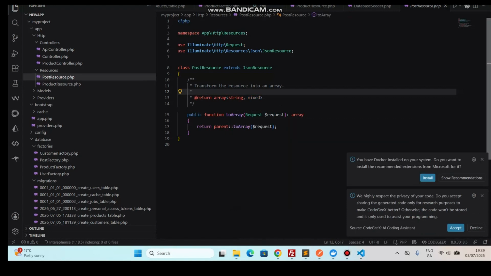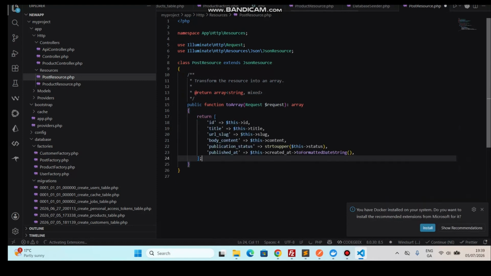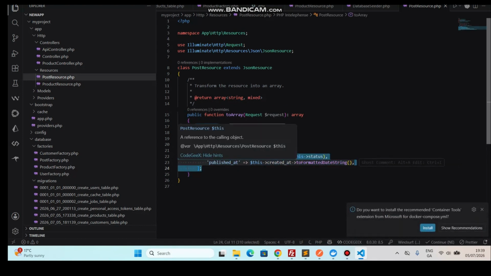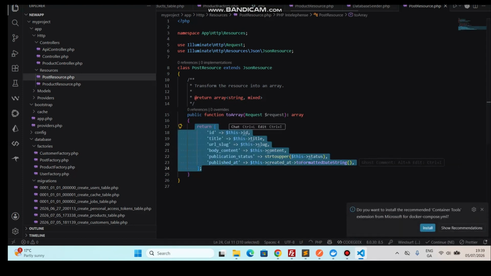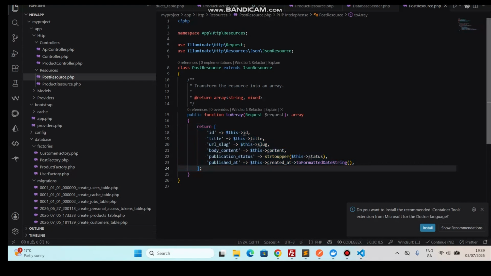So now what I'm going to do is I'm going to replace this with this. So I'm going to return this array. Okay, so this is the format how it is going to return the JSON response. Okay, in this format. So I have used this.